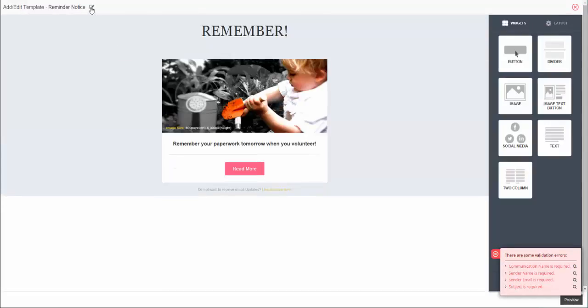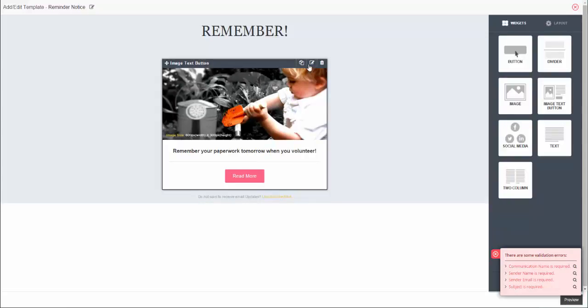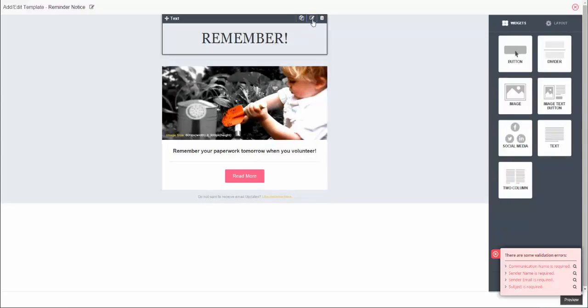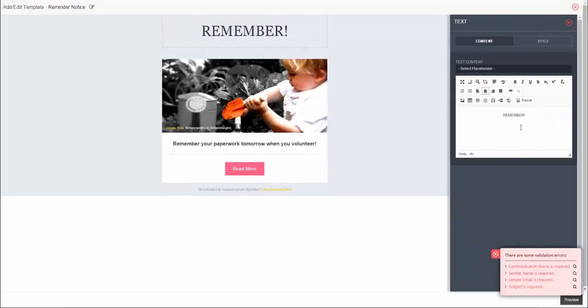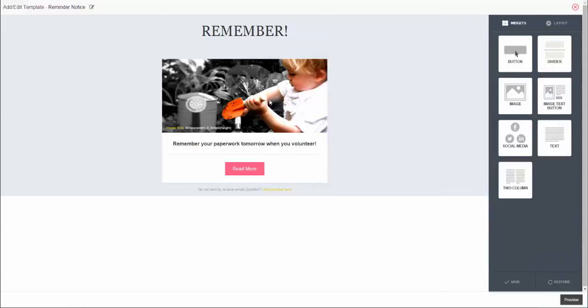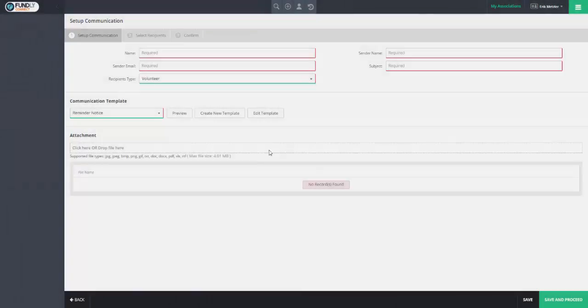Basically, up here we can edit the name of the newsletter template, and here we have various sections. We can edit them and edit the content. Close out, and we can add new widgets for new content, and then save. I'm not going to go into the details there. Close that out, and then once we're done, save and proceed.